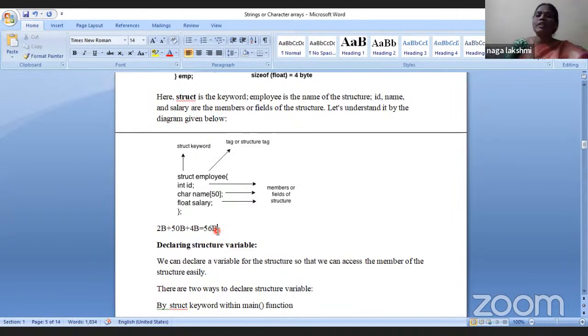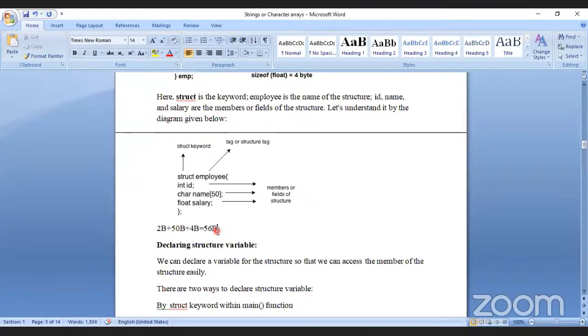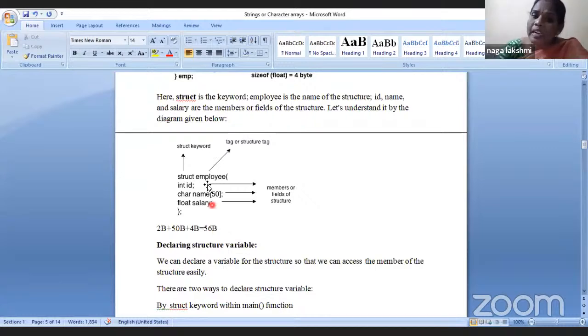Are you understood, girls? Yes, ma'am. 56 bytes for all the types. I'm getting 56 for integer also, even though an integer holds only 2 bytes. It will give whichever total after summing for each and every data type. It is going to allocate 56 bytes for integer, 56 bytes for character, 56 bytes for float. Means what? Here it is going to allocate more memory.